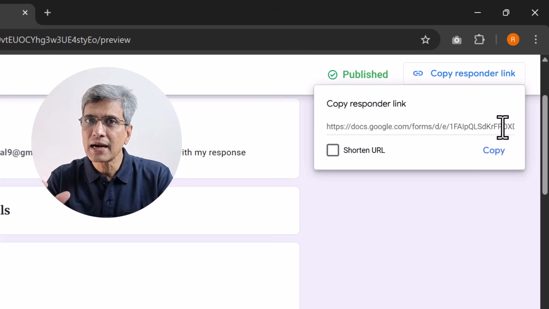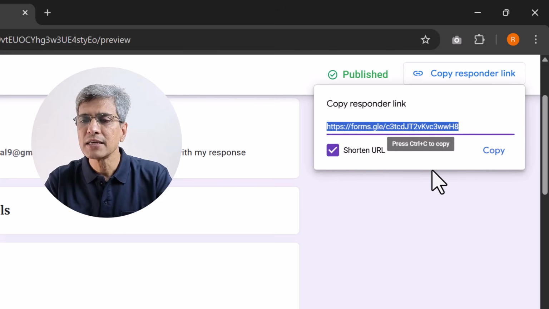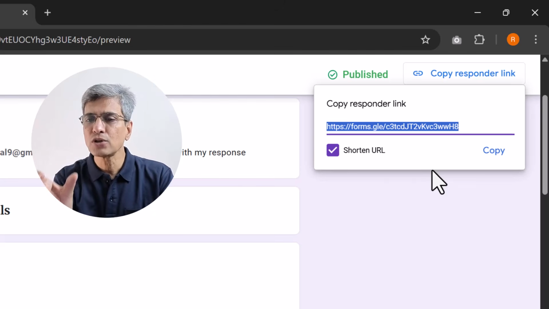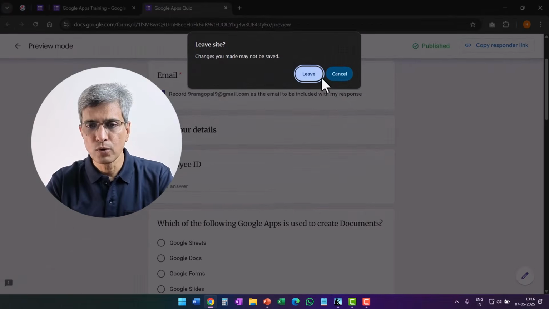If you want to share it in a shorter space, then you can go to shorten URL, and you can see that that long link is now shortened into something more manageable. Especially if you want to share it in WhatsApp, this might be a good idea for you to share the link. Let us close this preview mode and say leave.